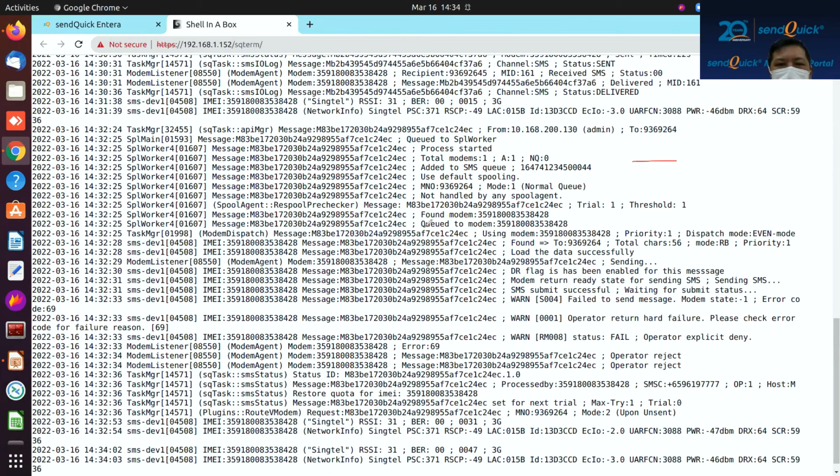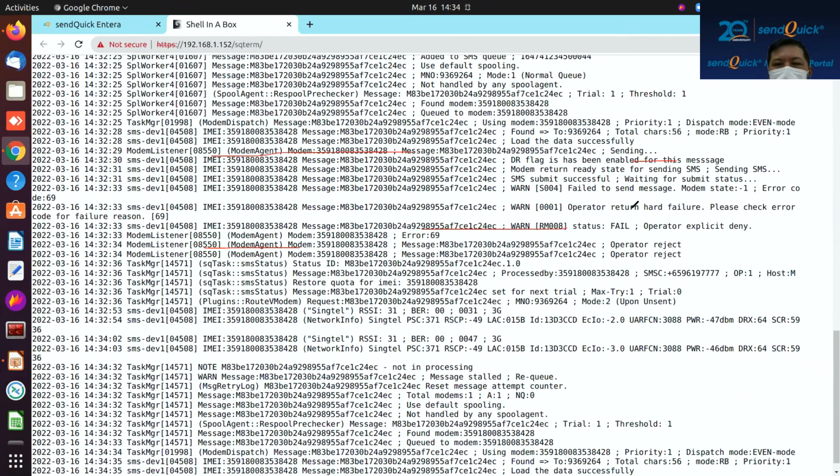Once the message is processed, it will go into the queue to the designated modem. So you can see the IMEI number, which is the modem that you have sent. Once it is filled, you will see the status field.